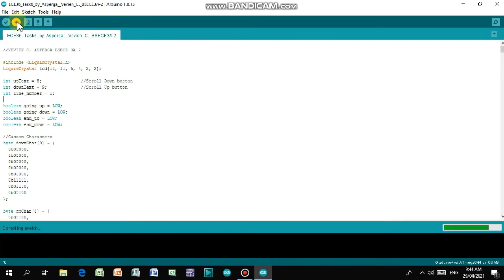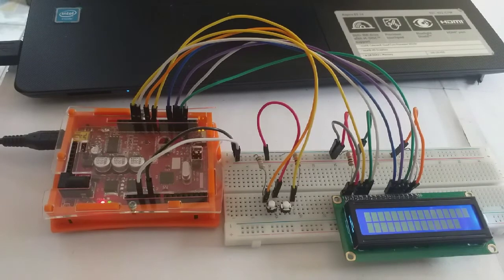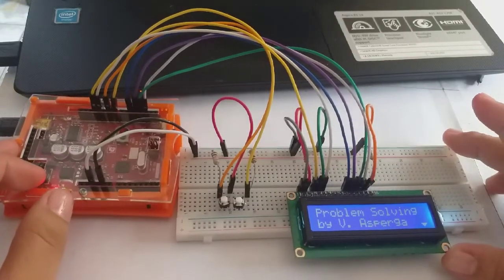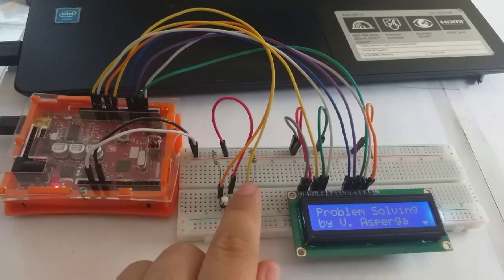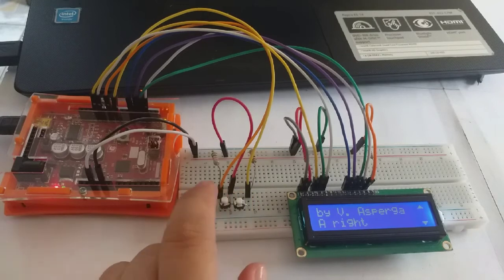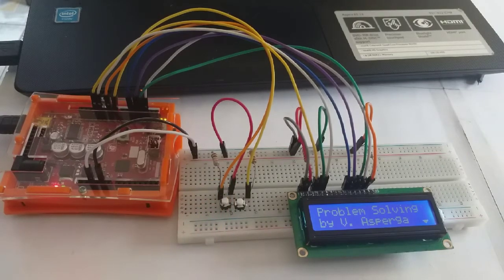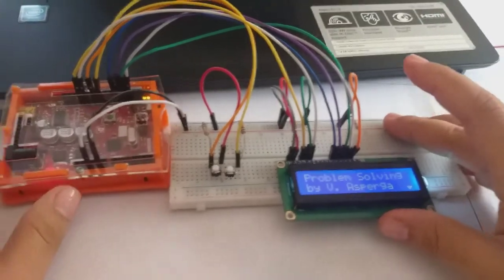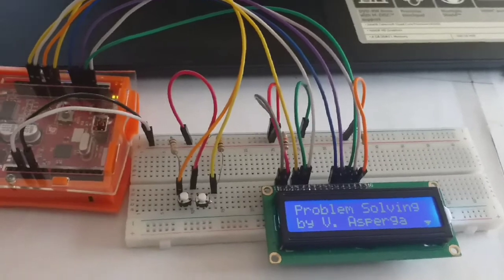And lastly, I upload my codes to the microcontroller. So it says upload done. And now, as you can see, the output is being displayed here in the 2x16 liquid crystal display. And I have two push buttons here for the scroll up and the scroll down. The button here at the right side is for the scroll down, and the button here at the left side is for the scroll up.